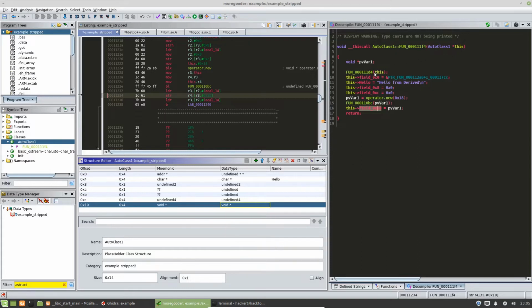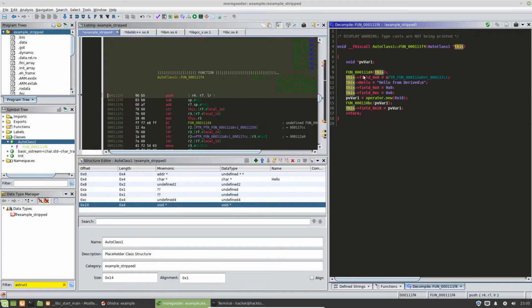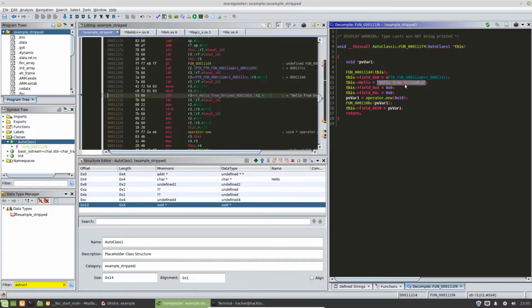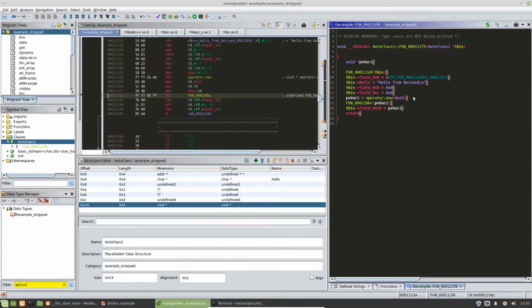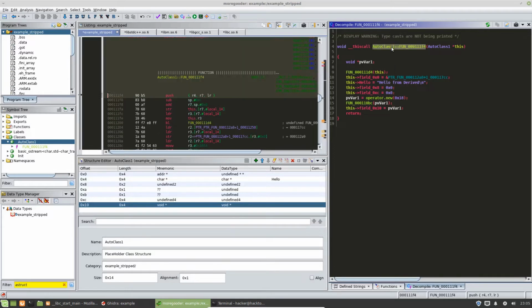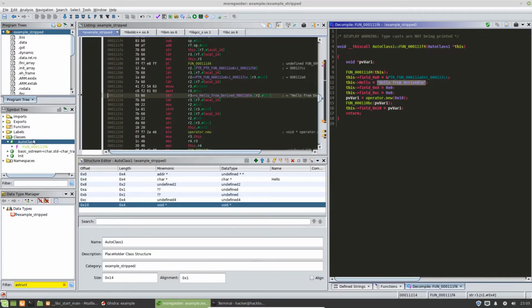So same type of thing as before. What we want to do is start from the top of this function and work our way down. Before we leave, though, it says hello from derived, so that's a clue on what class this actually is. So instead of having this auto class, we can rename it to derived.